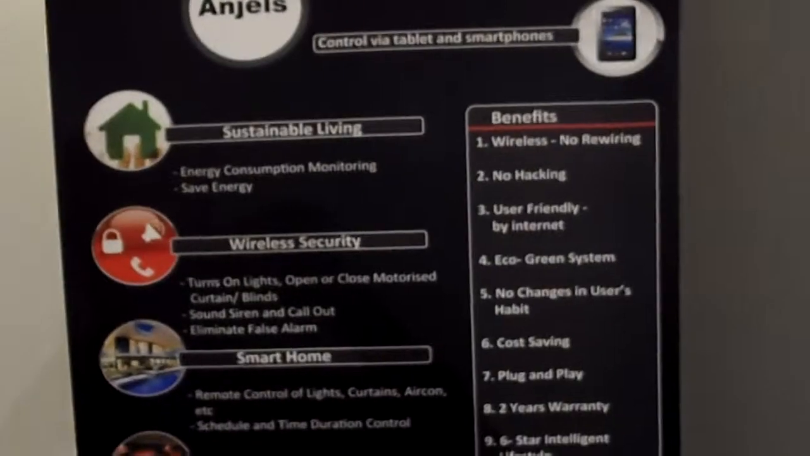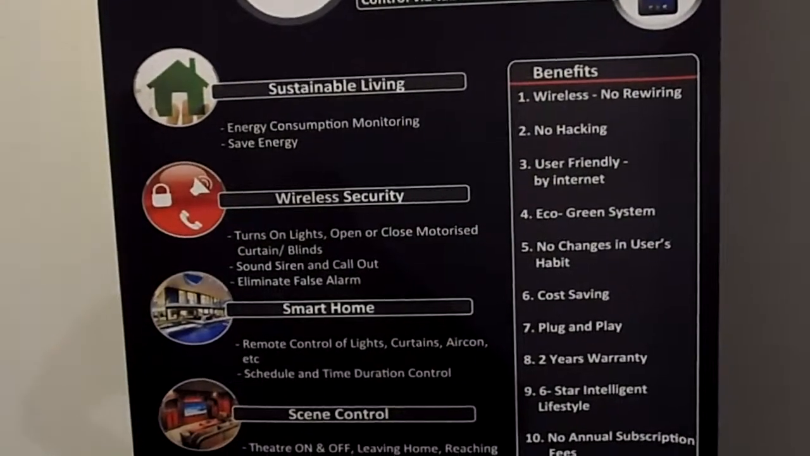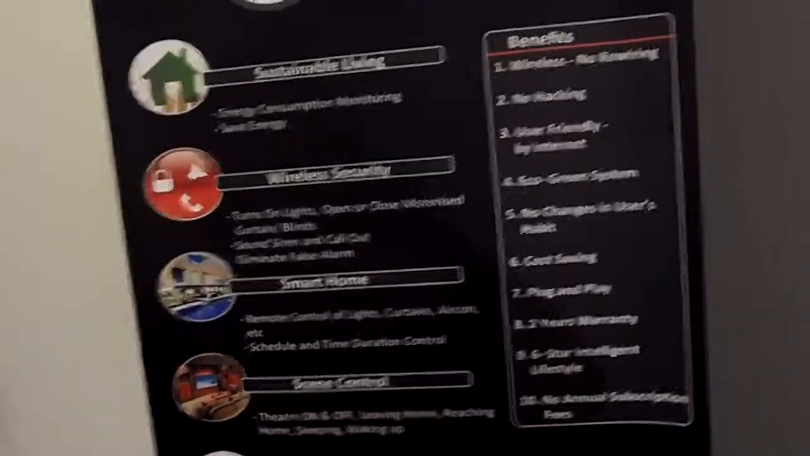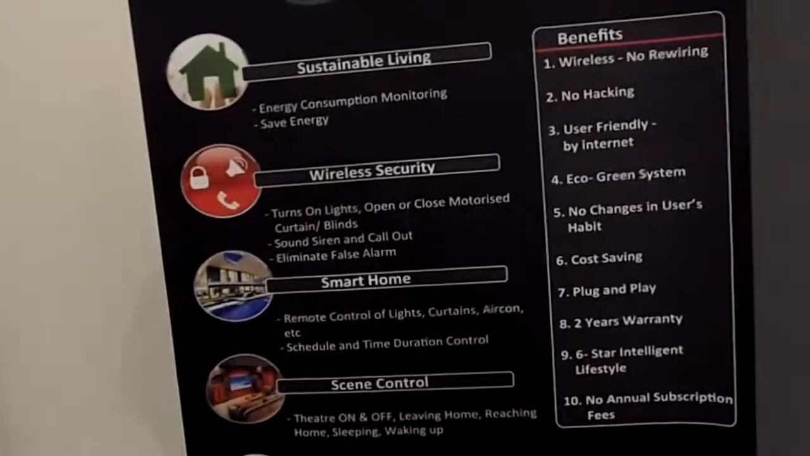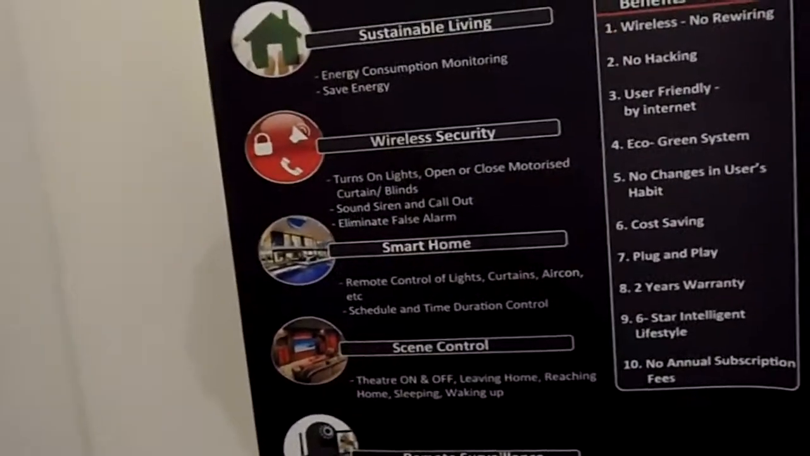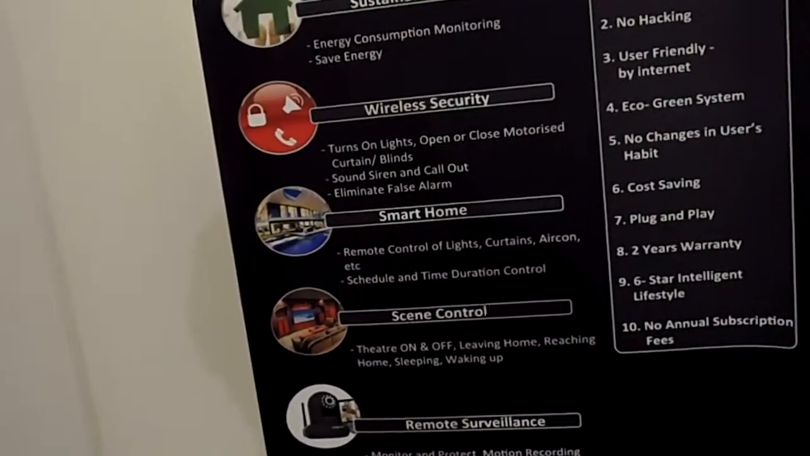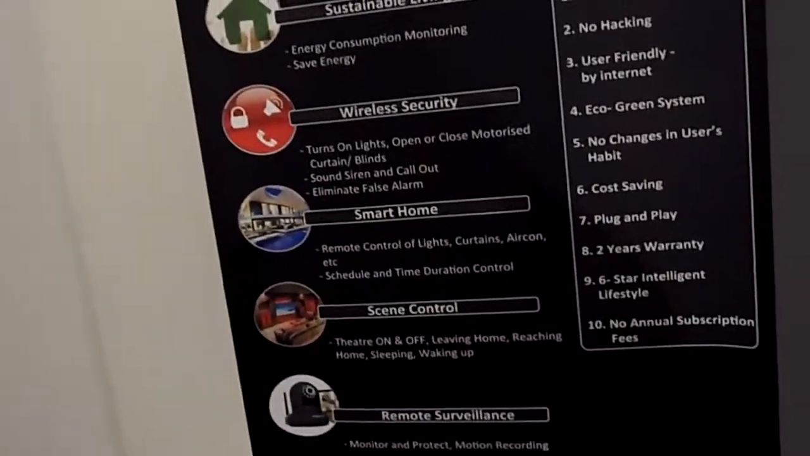This showroom is equipped with a smart home and security automation system, the Invincible Smart Home Theater System. You can see our banner here. Our system is wireless, no rewiring, no hacking, user-friendly, by internet surfing, an eco-green system with no changes in users' habits, meaning users can still manually switch their electrical appliances on and off. Cost saving means you can go by schedule control or time duration control. Plug and play system, 2 years warranty, 6-star intelligent lifestyle, and no annual subscription fees.